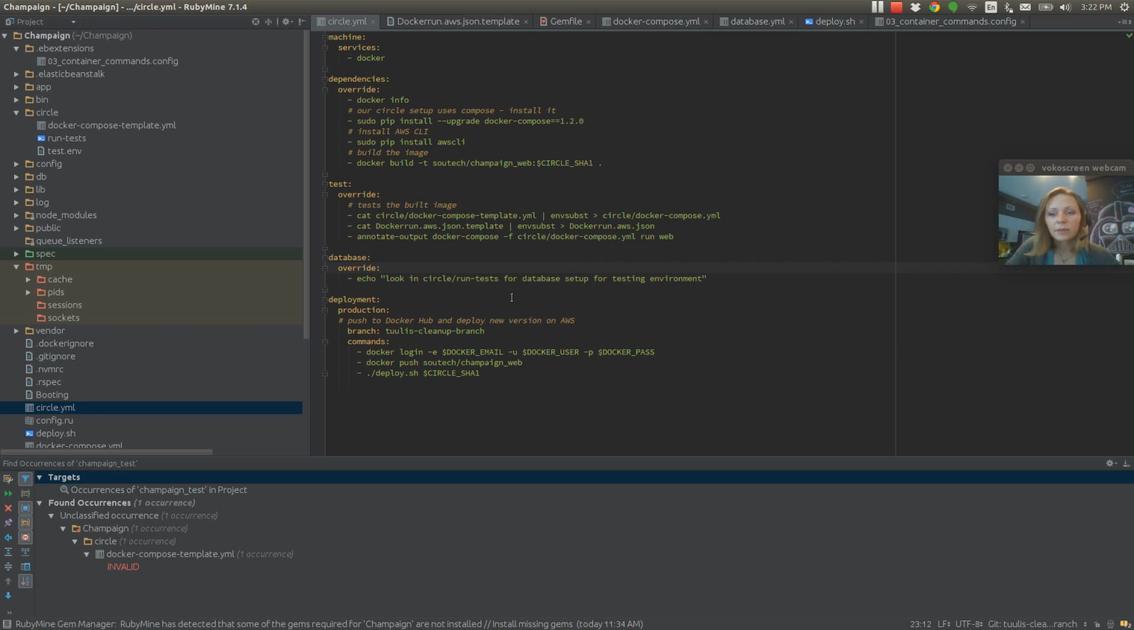And if the tests pass, if it's not pushed to a production branch, then it just gives you the green tag that yay, this is good to go, ta-da. If it is, however, a push to a production branch, which is usually master and currently set to tools cleanup branch, then it continues with a few more things.